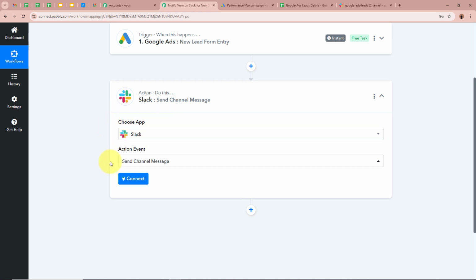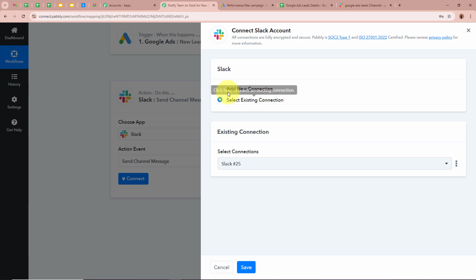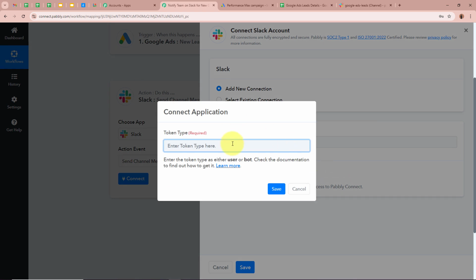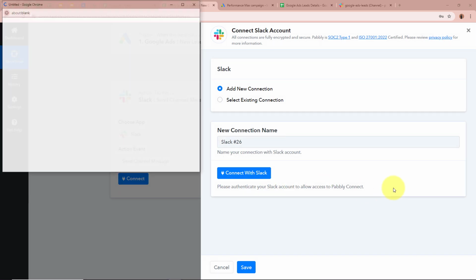After selecting the action application and the event, I'm going to click on this connect button. A new window is going to appear, on which click on add new connection, or else you can select the existing connection. After that, click on connect with Slack. Next, it is going to ask for the token type. I'm going to select bot, or you can select user as well according to your requirement. Then I'm going to save.